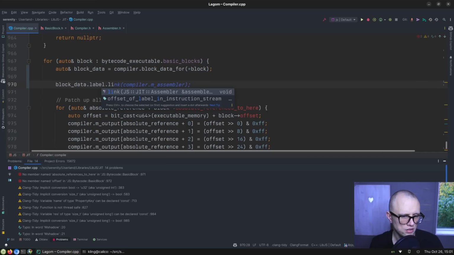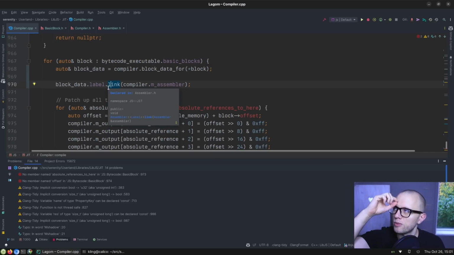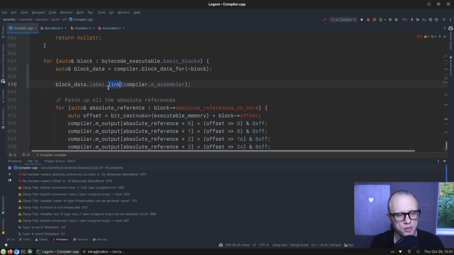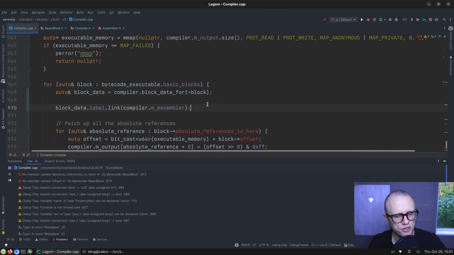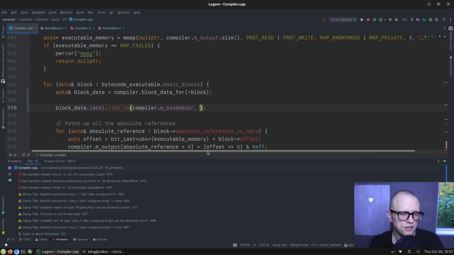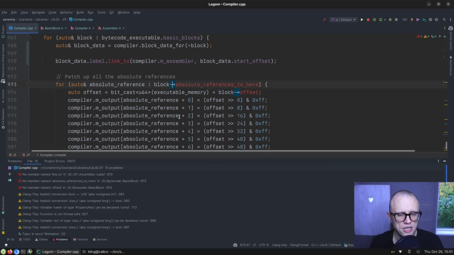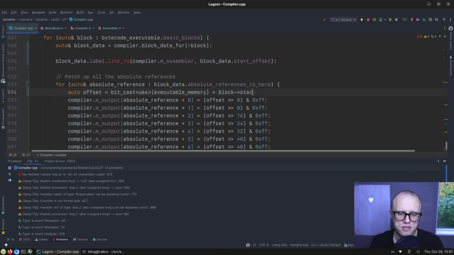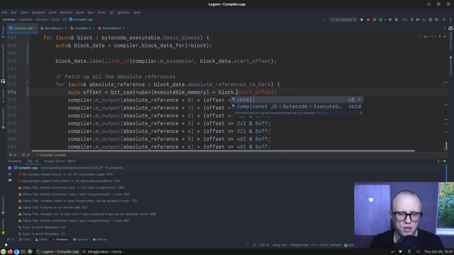to link, although link as it works currently just links to where you are in the assembler output right now. So it links to the point where we're currently emitting code to, but this runs after we've finished emitting code. So we need a new API, link to, and block data start offset, exactly. So it's going to link everybody who wants to call or jump to this label; they are going to be jumping to start offset. It sounds good. And then the absolute references are in block data now. And that's start offset in block data.